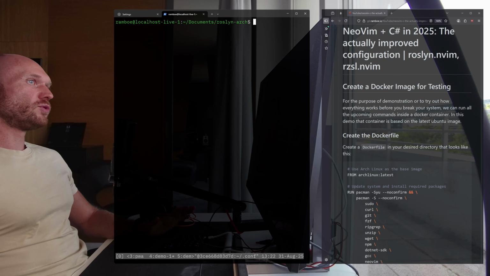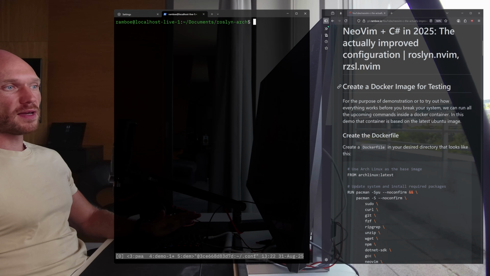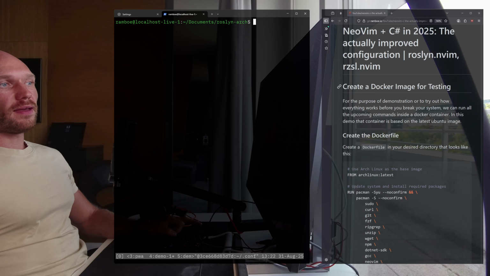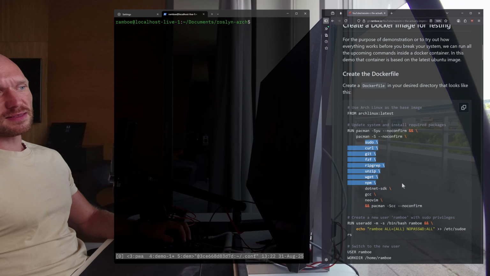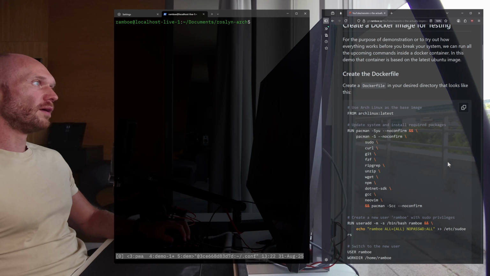So as you can see right here, I have two windows open. On the right side, I have the documentation that I've already written. The exact same thing as last time, except we're going to use Arch for the container instead of Ubuntu because it's a little bit easier with the dependencies and the packages. Those just work, and those are the packages basically that you should have installed on your Arch machine as well.